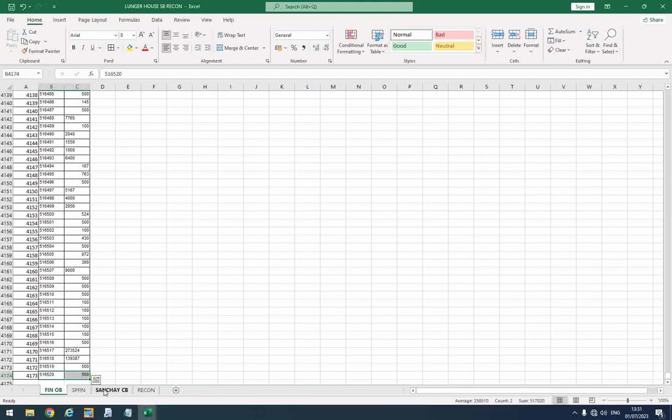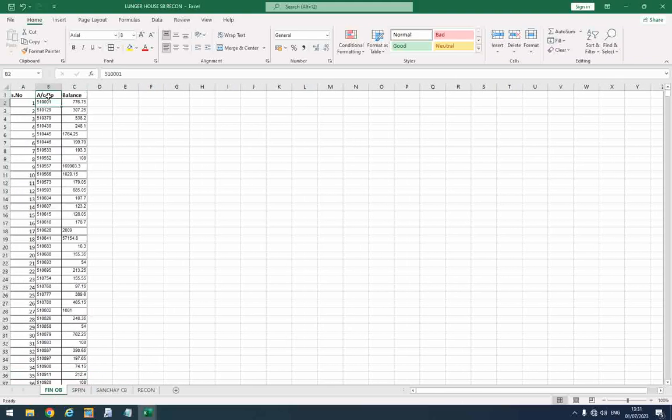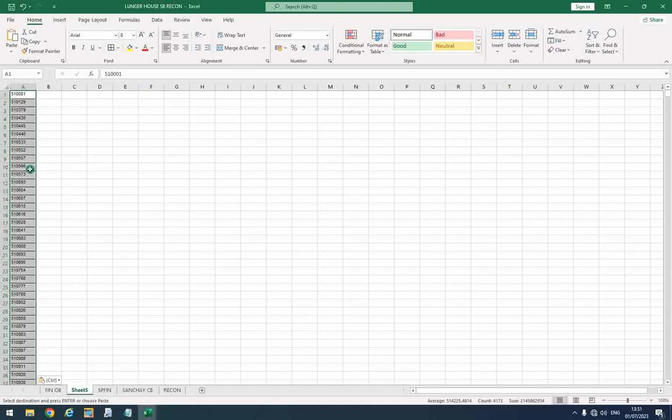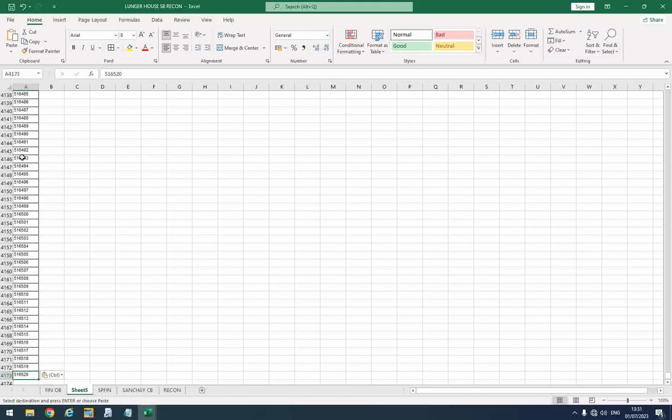So we need to have the common account numbers here. So for that, what we have to do is copy the entire account number list from Finacle OB, or even you can copy the same data from SP Finacle sheet over here. I'm using Fin OB sheet data. I will copy from here, and I'll have a new sheet and paste the account numbers here. Let us jump to the bottom of this list. I'm using control and down arrow at once to jump to the bottom of this list.